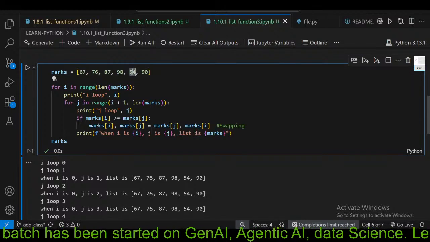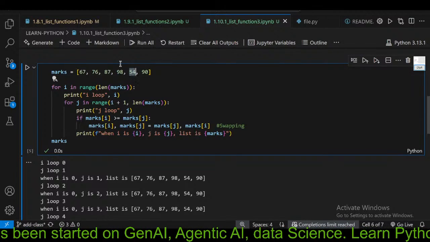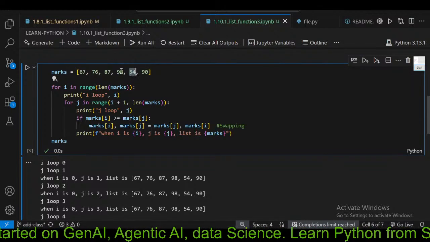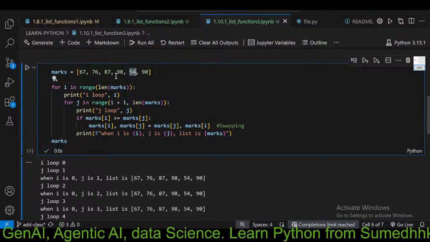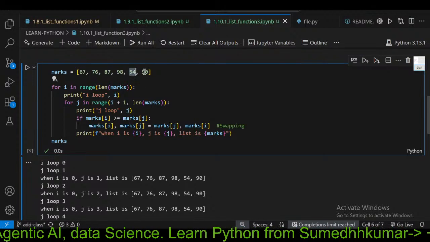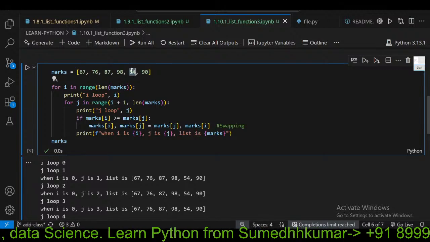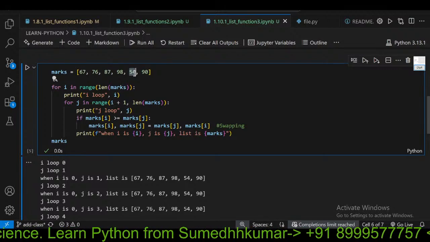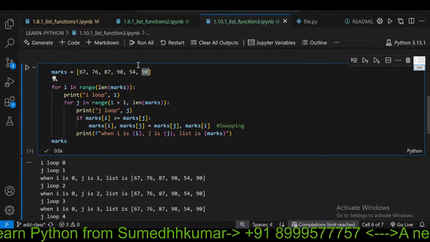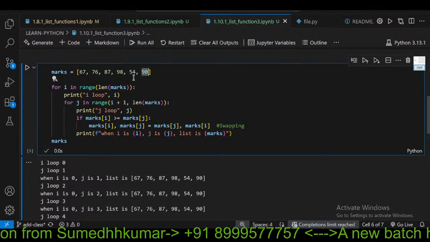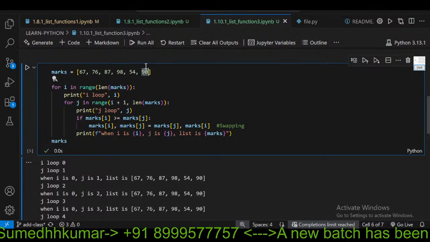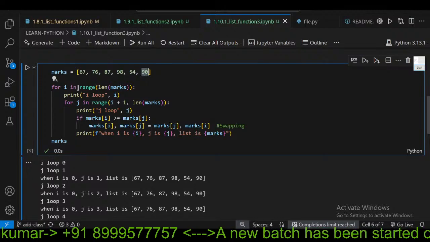So 98 is bigger than 54, so in this case the numbers will swap. 98 goes here and 54 goes here. Then again 98 and 90 will get checked. 98 is again the larger number than 90, so 98 will be here and 90 will come here. Ultimately this 98 will come here, and again the loop will run.